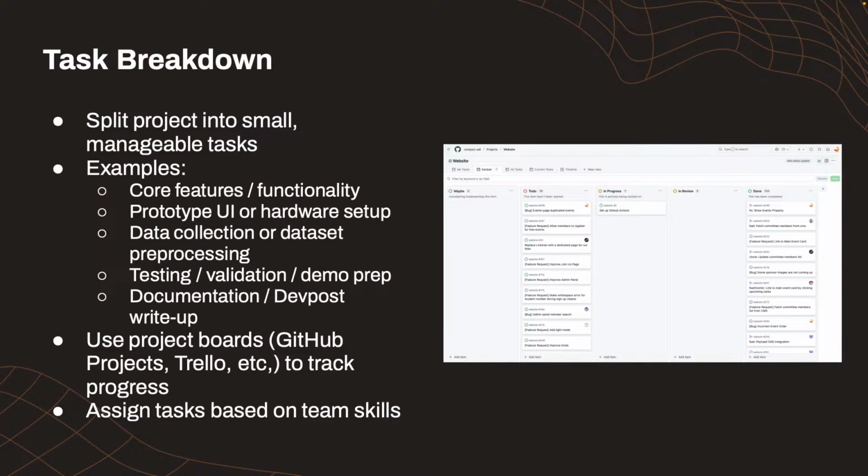And again, make sure you assign tasks based on team skills. If someone doesn't know how to do front end, probably don't assign them to front end tasks. Although if no one on the team knows how to do front end, probably try to get some knowledge or skills beforehand.